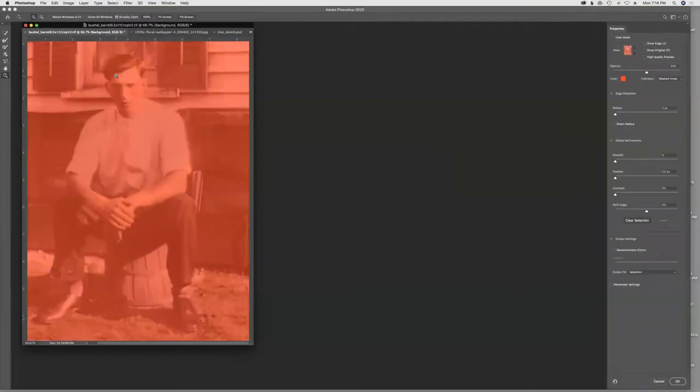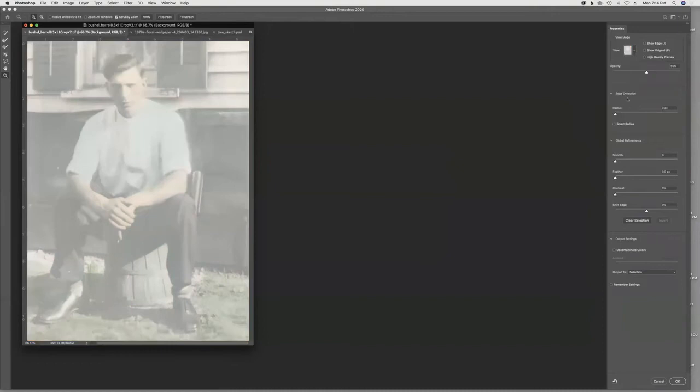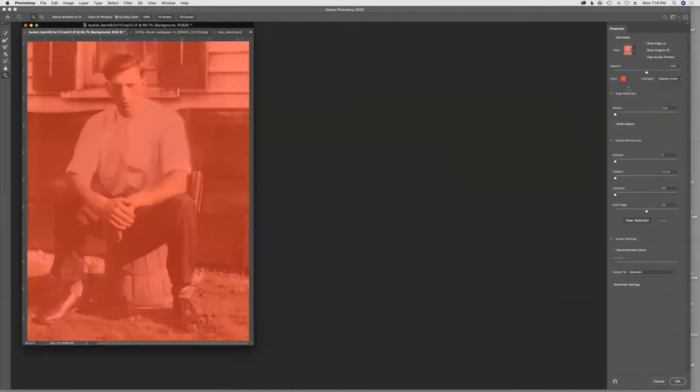And in the select and mask window, now in the view mode, I have the overlay, which is why it's red. This is not affecting the image. It's just showing me what is masked right now. And right now everything is masked. So I'm going to reveal the shirt through the mask.